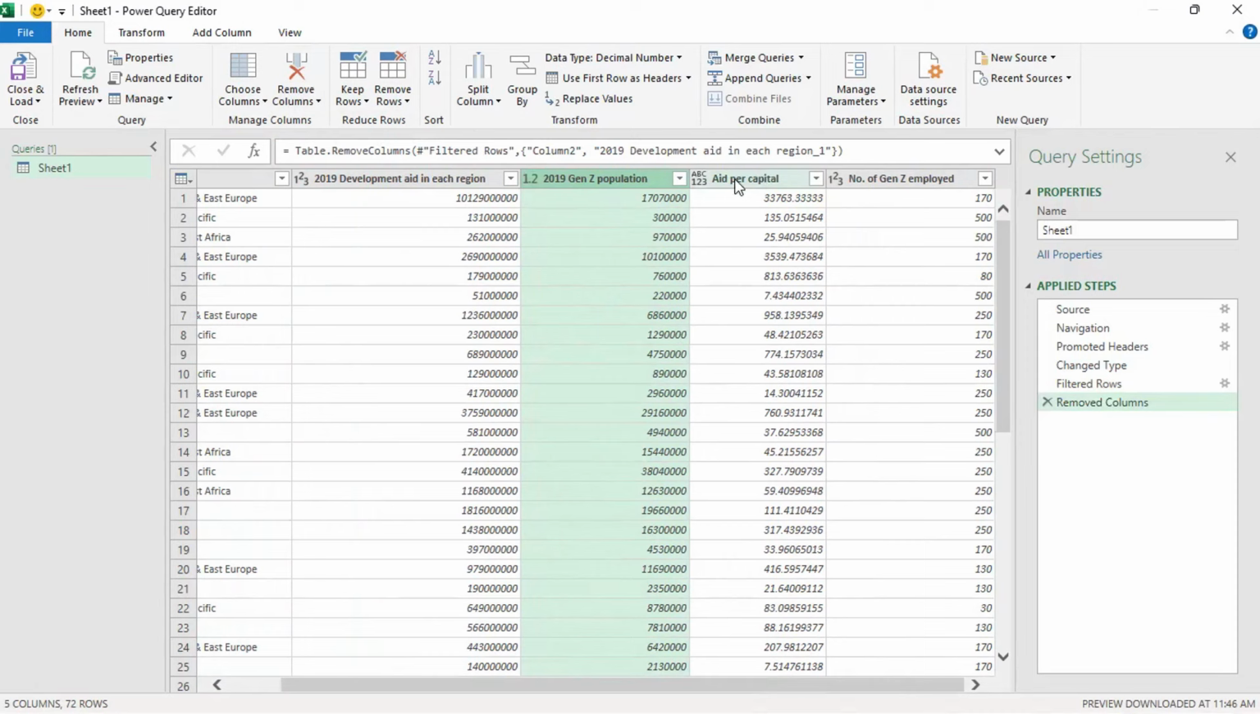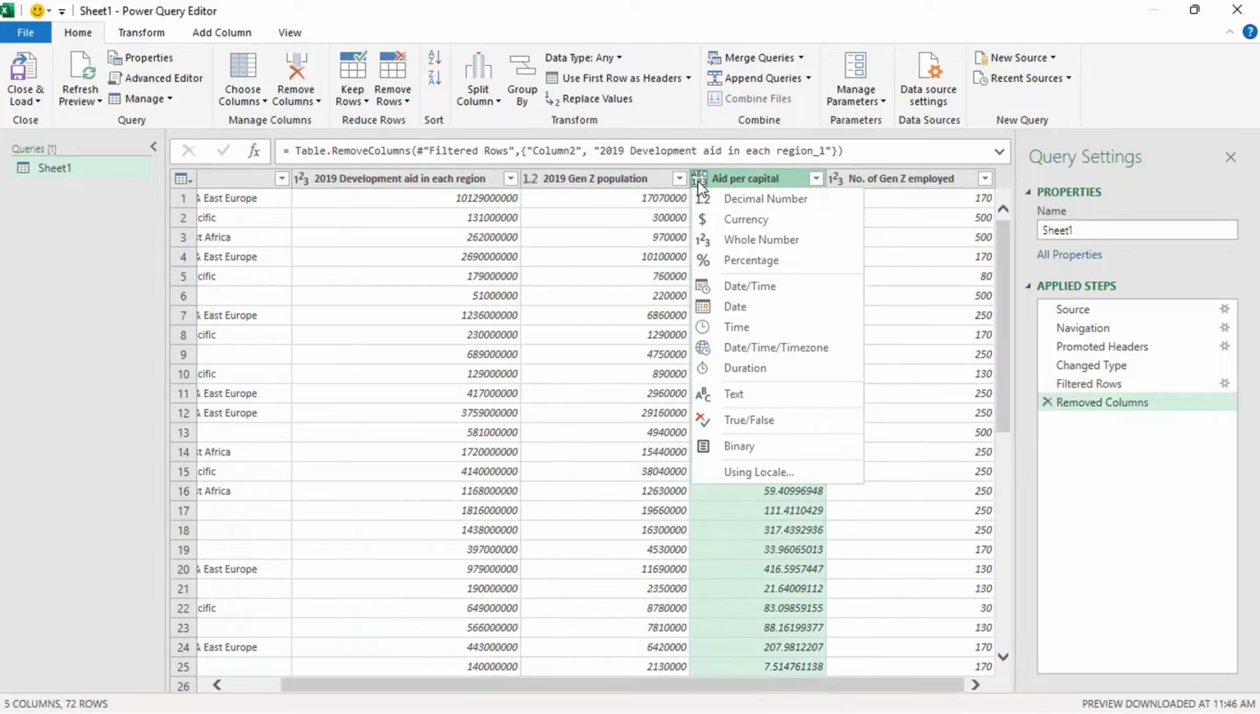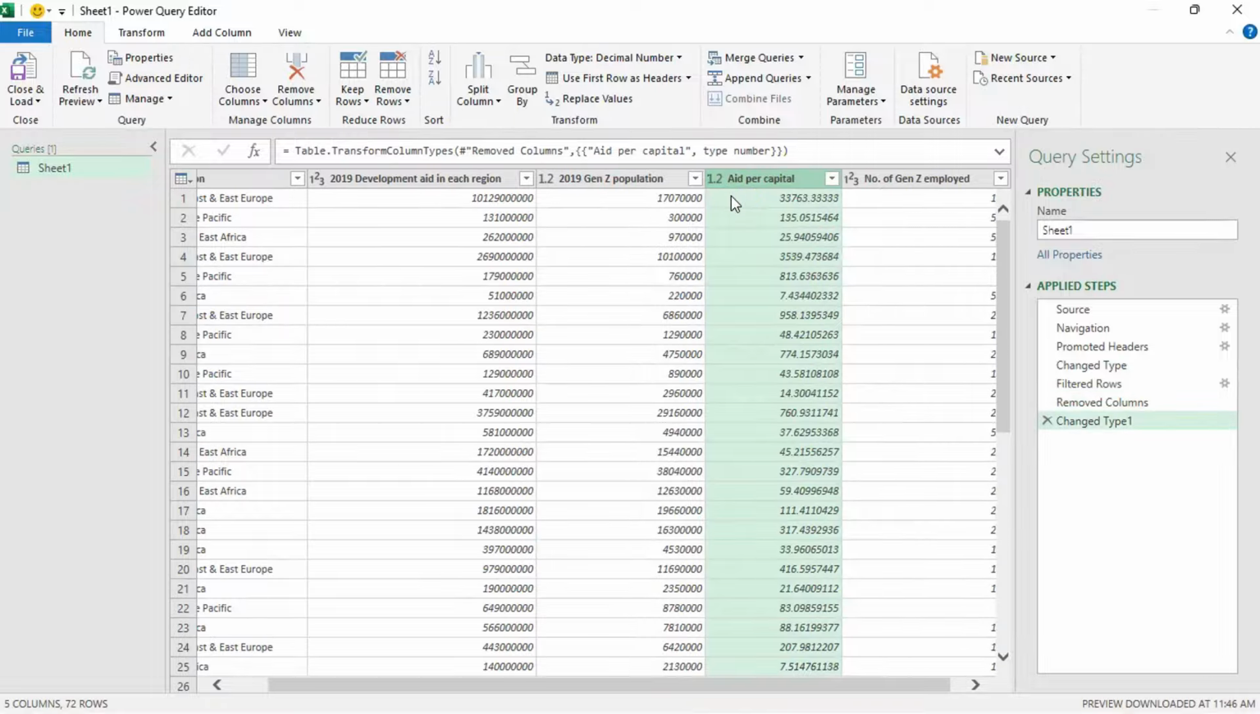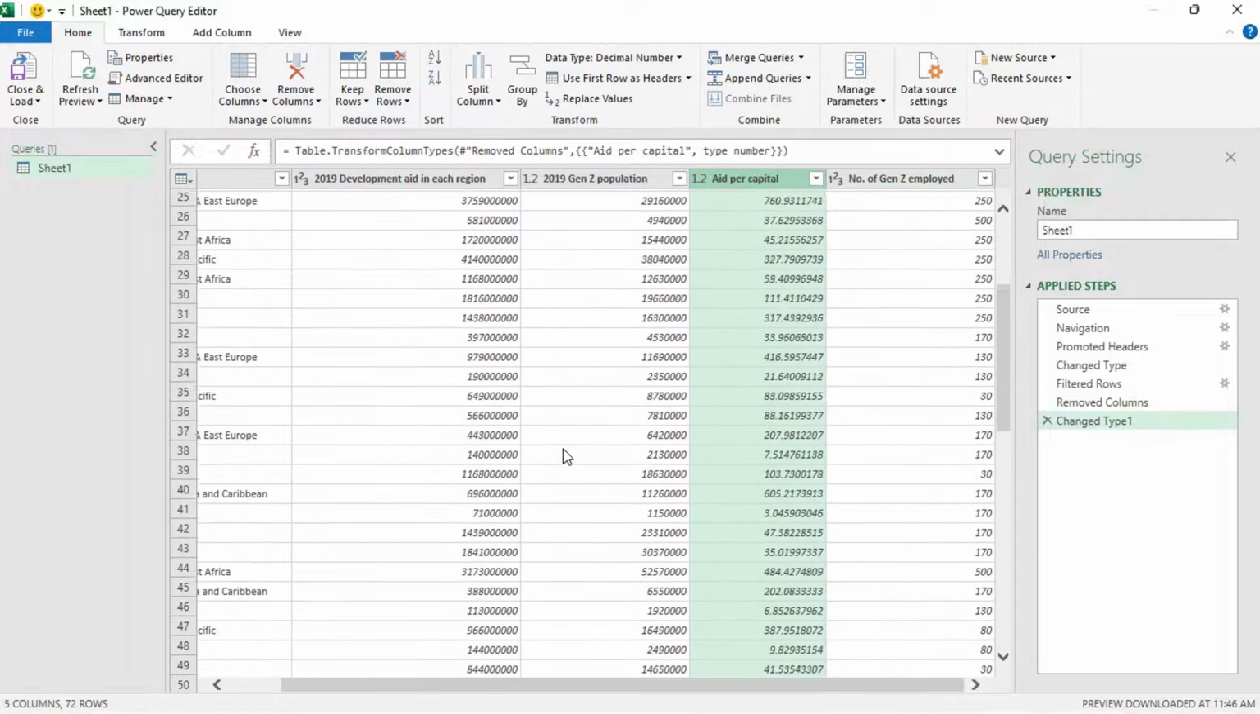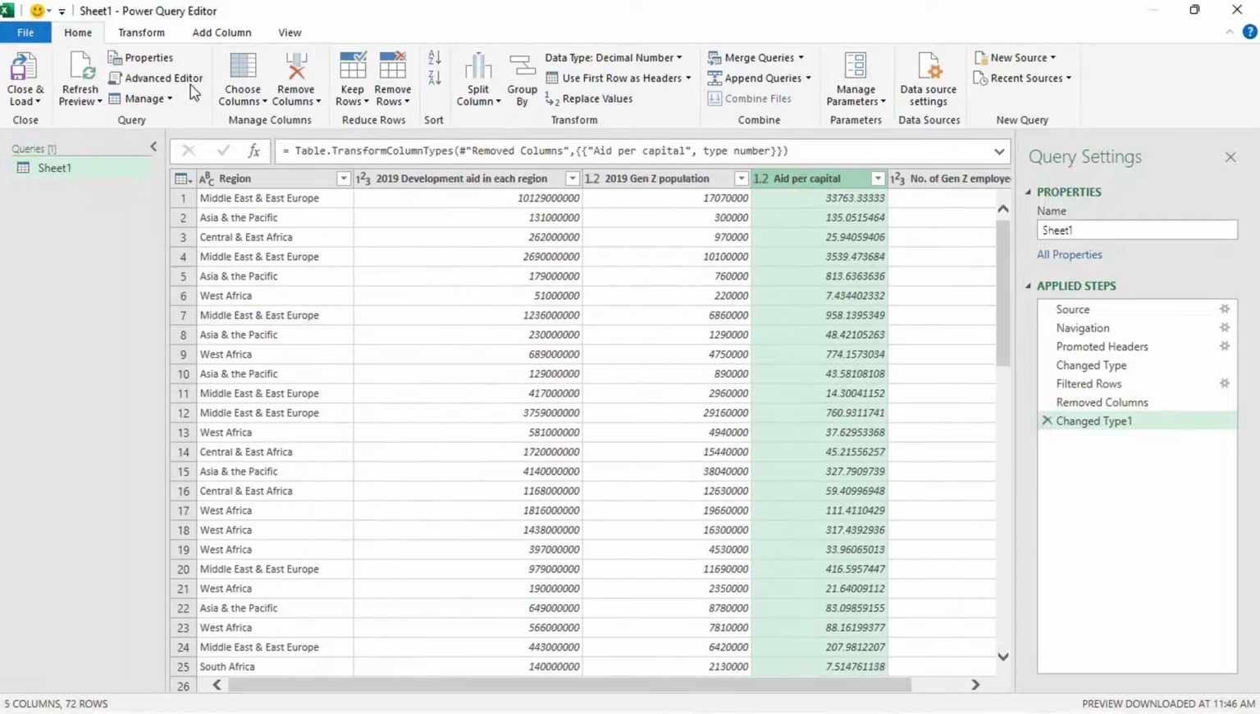And aid per capita is in terms of number, but here the format includes the number and the word. But I only want this aid per capita to be in numbers, and this number is allowing decimals. So I will click decimal number. I will click decimal number format. We have number of Gen Z employed, which is right.